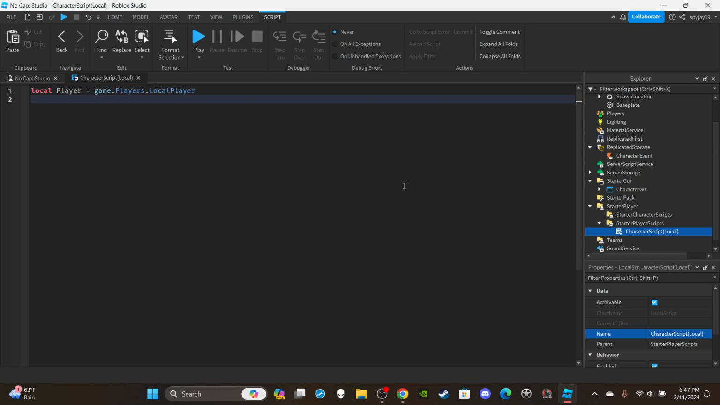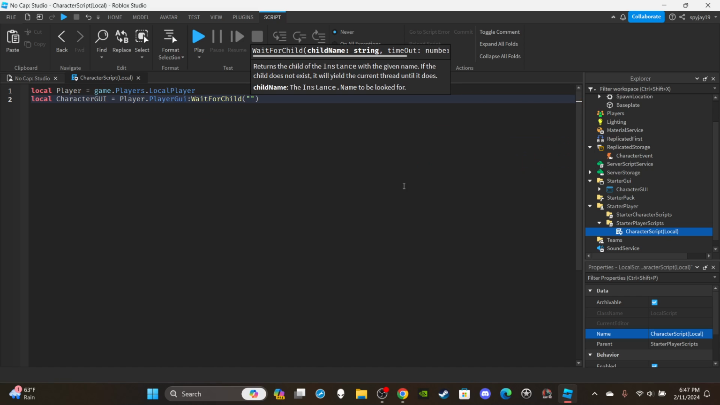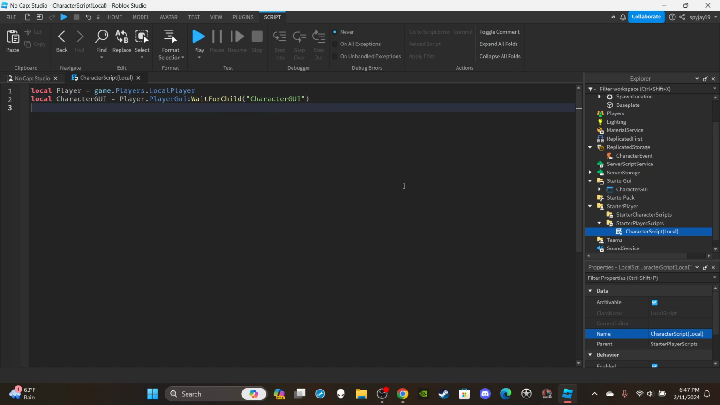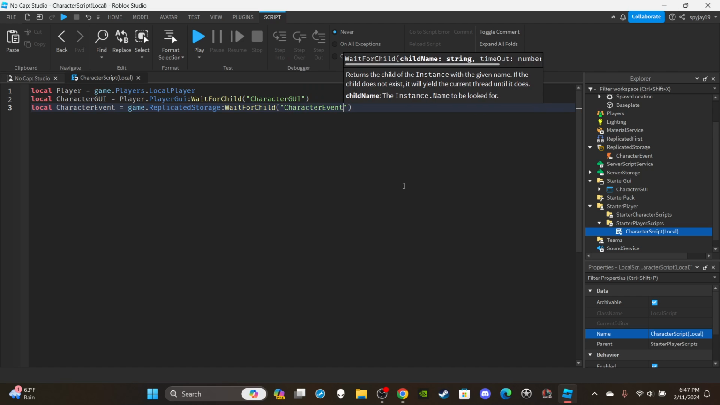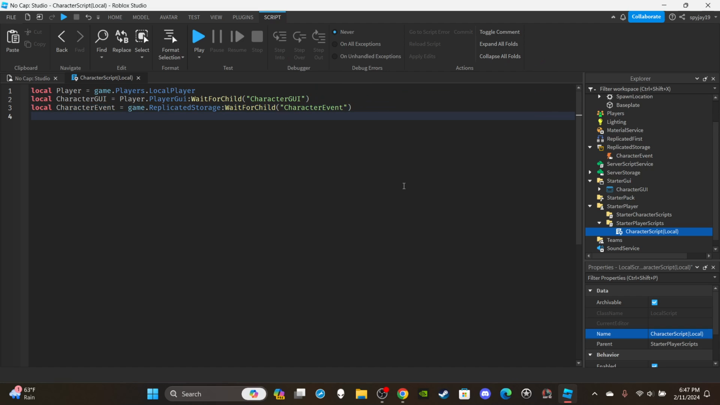Then I'm going to get the character GUI. I'm going to say local character GUI is equal to player dot player GUI, wait for child character GUI. Then I'm going to get the character events. Local character event is equal to game dot replicated storage, wait for child character events. And lastly, for the last variable, we're going to create a first join. We're going to say local first.